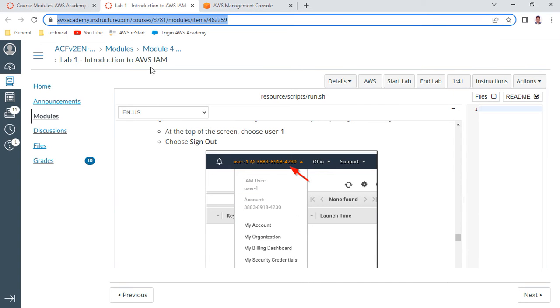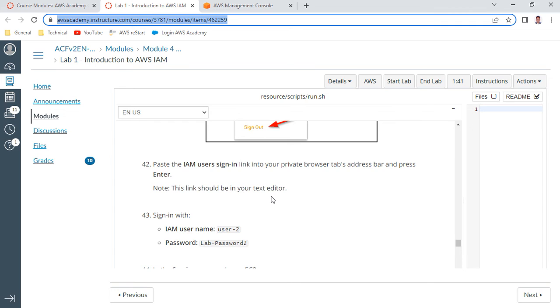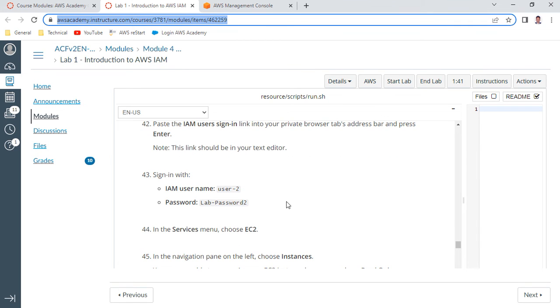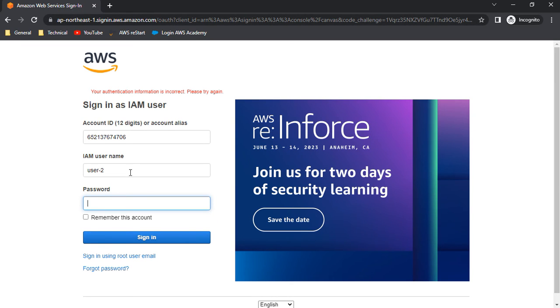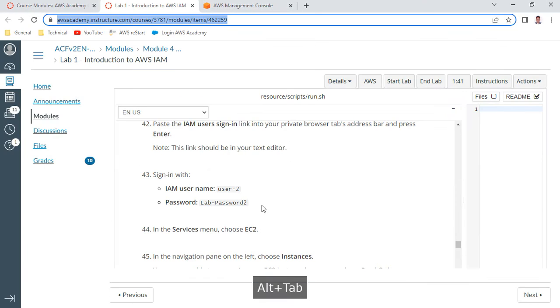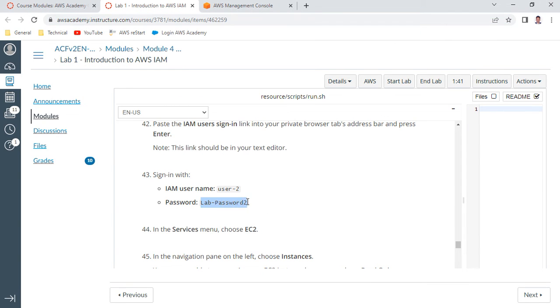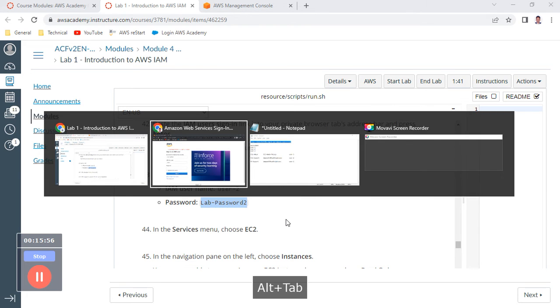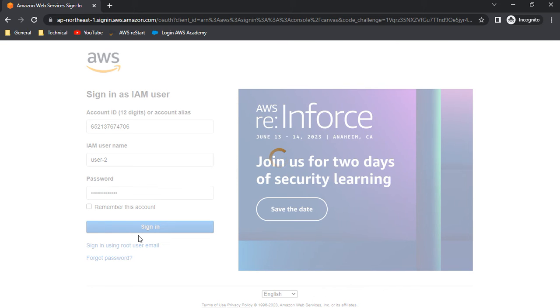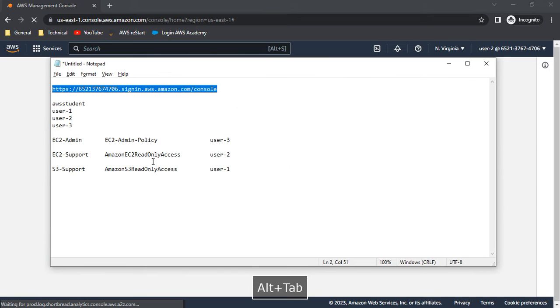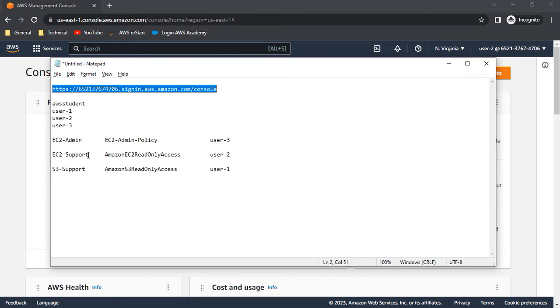Let me check the instructions. Lab hyphen password 2. Exactly. Yeah, I'm able to successfully sign in. So for this user 2, just imagine the profile which you have given is only for EC2 support. You will see EC2 read-only access. Only those permissions we can view.